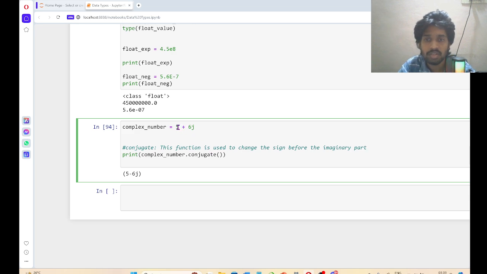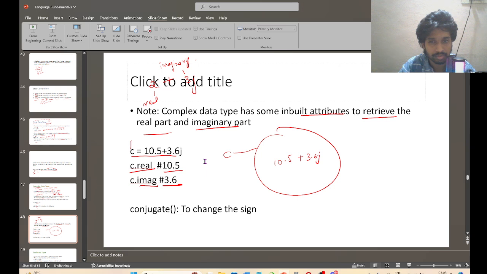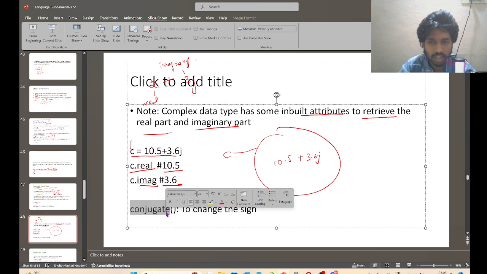So if you can see here, first I declare 5 plus 6j. When I try to print the conjugate, conjugate is nothing but changing the sign. When I try to print the conjugate of this complex number, the sign has changed from plus to minus, and we got 5 minus 6j. So we have a conjugate function which can change the sign of the complex number.